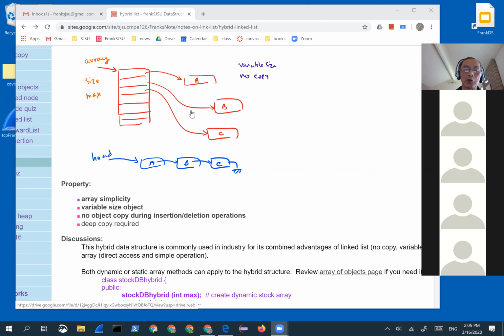Okay. So the simplicity of the array is one of the advantages. And the variable size of the objects. You don't have to make copies. If you want to remove this one, you basically just remove the pointer. You don't have to take the whole thing out and copy it out to a buffer. You can just move these pointers to a different queue. I'll give you one real example.